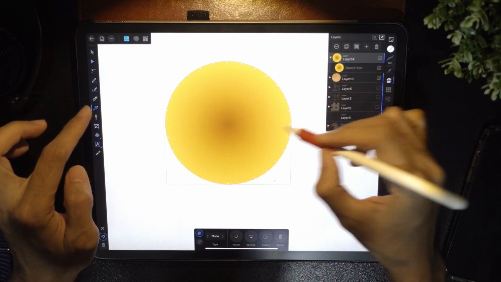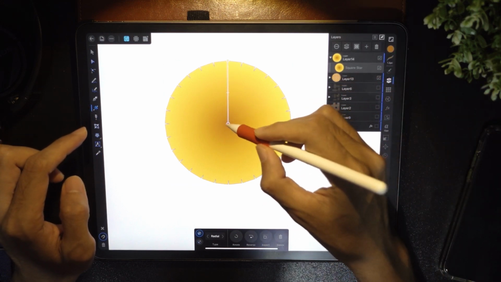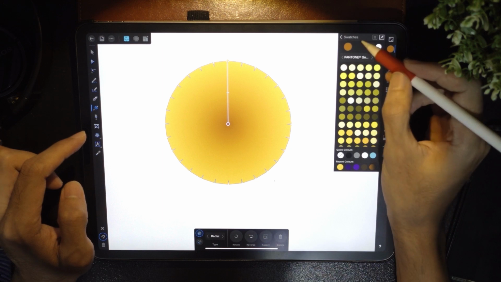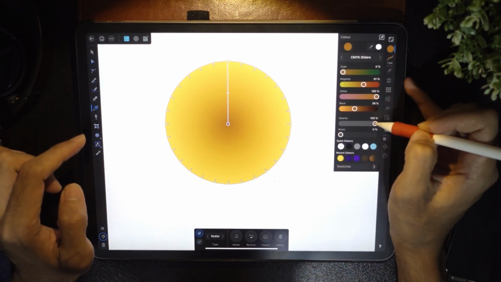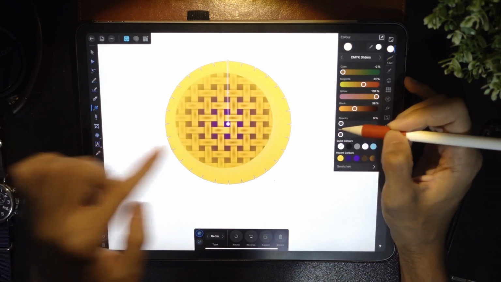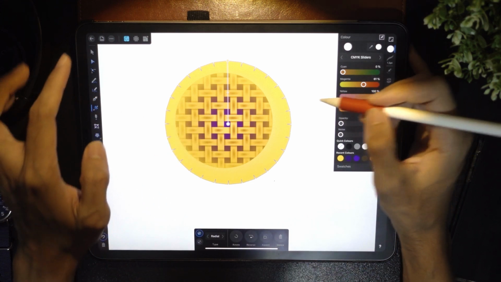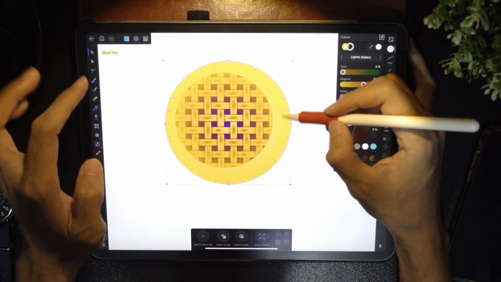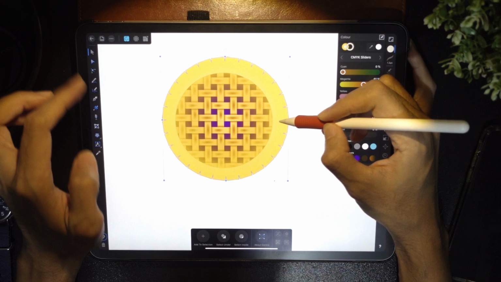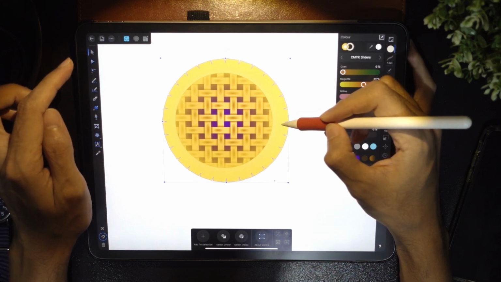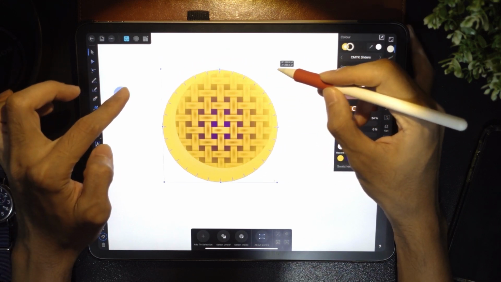Okay, let's tap on the fill, tap on the middle color, and then we're going to change the opacity to the lowest so that we can see what's going on underneath. Alright, so now we can see this. Select your move tool and move this here, and then I'm just going to resize it.